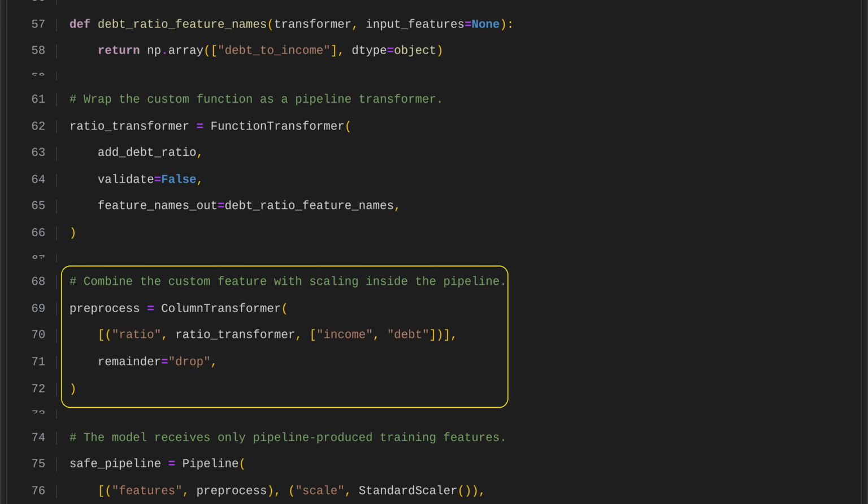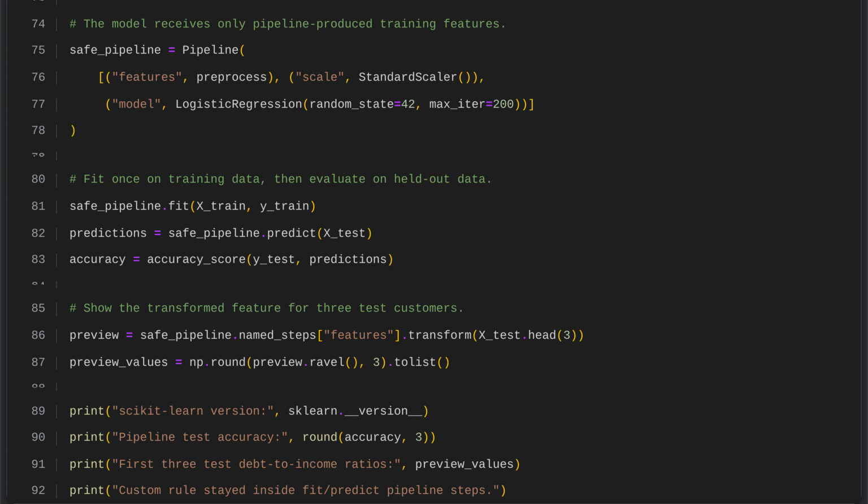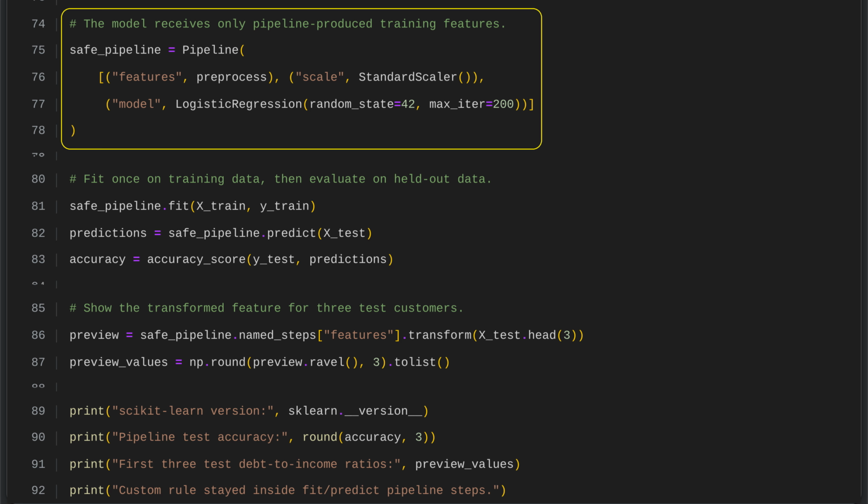A ColumnTransformer is set up to apply a custom debt-to-income ratio transformation only to the income and debt columns. All other columns are dropped, so the pipeline receives only the newly transformed feature for the next processing steps. A pipeline combines preprocessing, feature scaling, and logistic regression into one consistent workflow. The scaler normalizes features to have a mean of 0 and a standard deviation of 1, while the model uses fixed settings for reproducibility and convergence. Keeping these steps together helps prevent data leakage and ensures the same process is applied during training and testing.